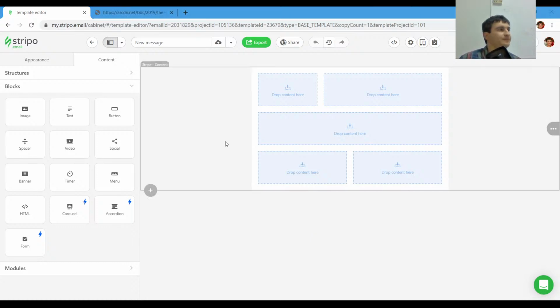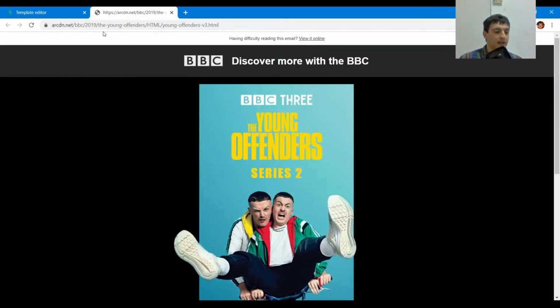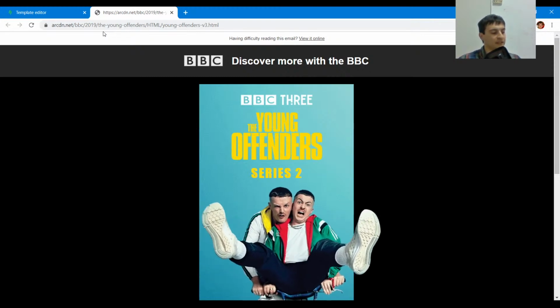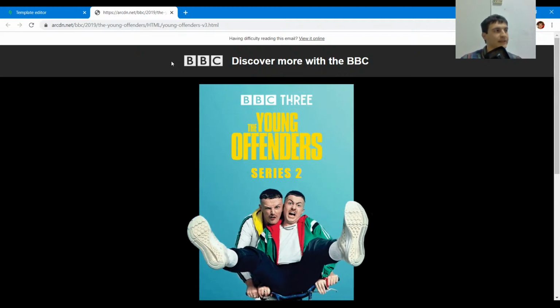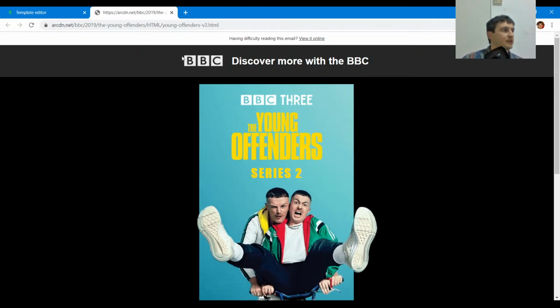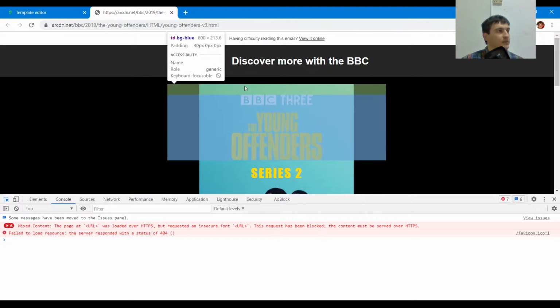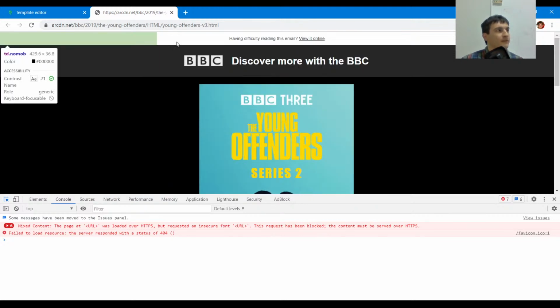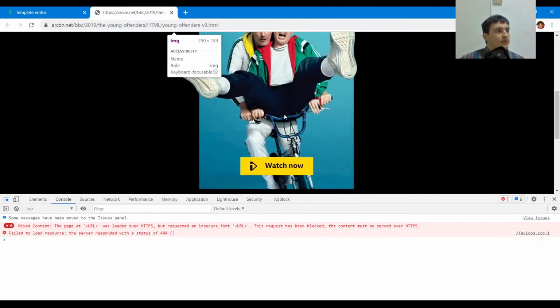Okay, so let's continue. I created an empty email template, and to check different preferences, styles, and URLs, to take them and use them in our email template, I'm going to use developer tools. To get there, I pressed the F12 button on the keyboard, and via this element selector, I'm going to select different elements one by one to recreate them in Stripo.